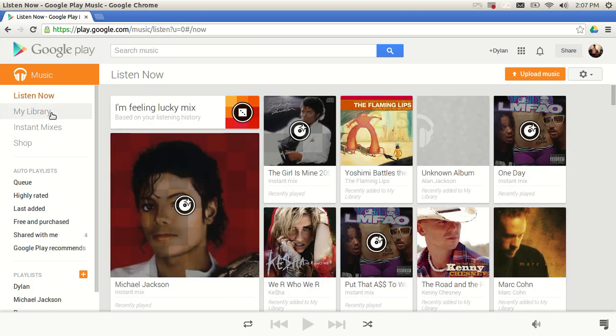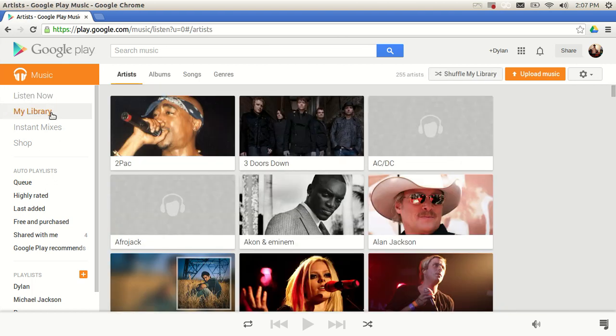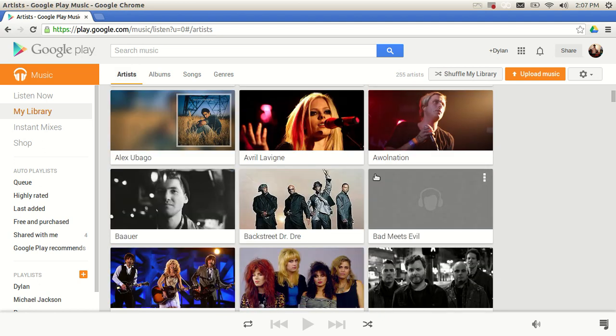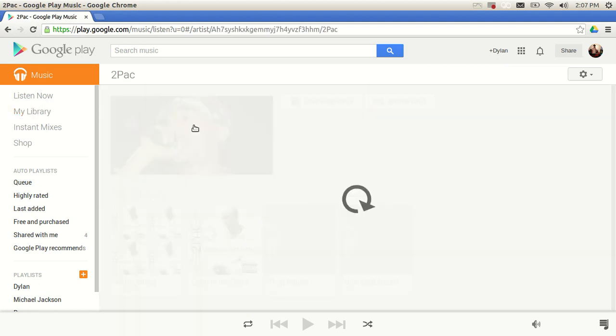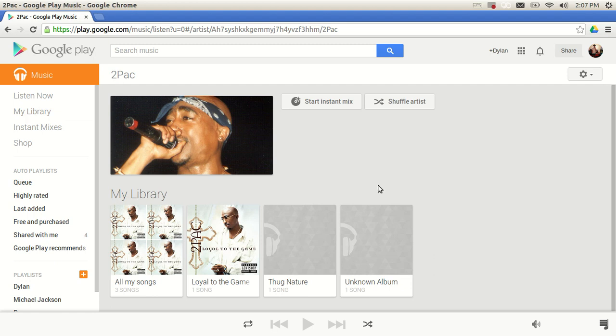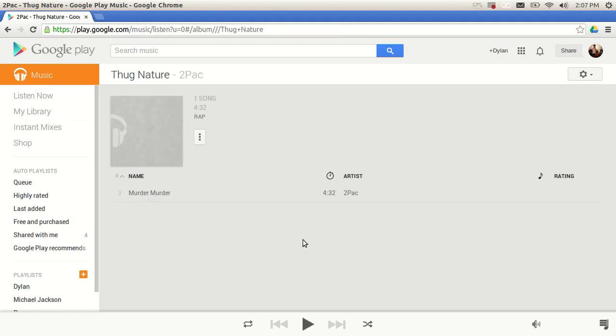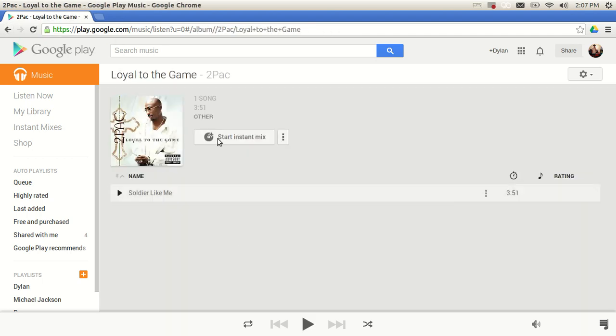But if we go over here, we go to the My Library tab. This will pull up all the songs, music, artists, albums, everything like that that I have. First tab we open up in is the Artist tab, which is cool because you can click on somebody and then it'll show you what kind of albums and things they have in here. So if I click on that, it'll pull up the album. Same here, and it'll pull up all the songs.